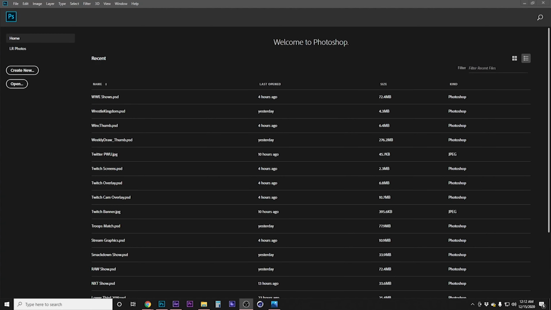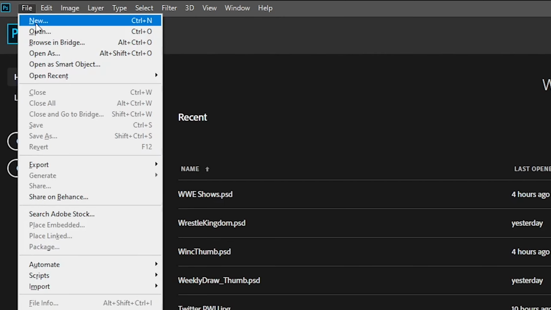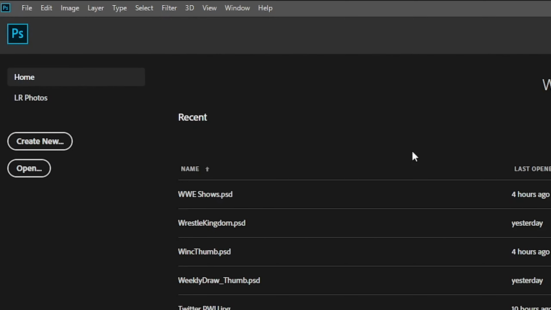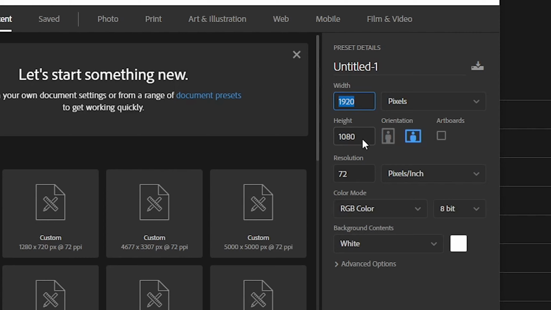Alright guys, so we're here in Photoshop and the first thing we want to do is create a new document. You can do that 3 different ways. You can either go right here and create a new document by clicking Create New, go up here to File, New, or hit Control N on your keyboard. The document we need is 1920 by 1080. Resolution doesn't matter, just make it something low. 72 is standard for web, so we'll just go with that.